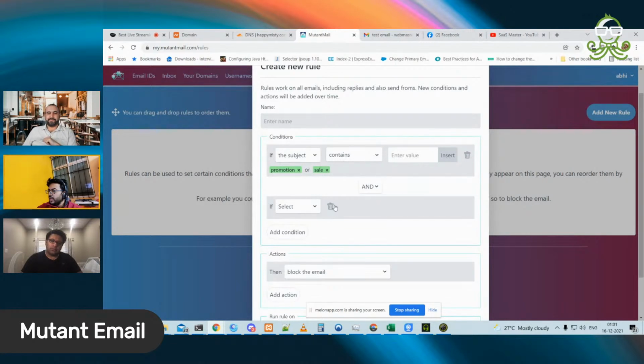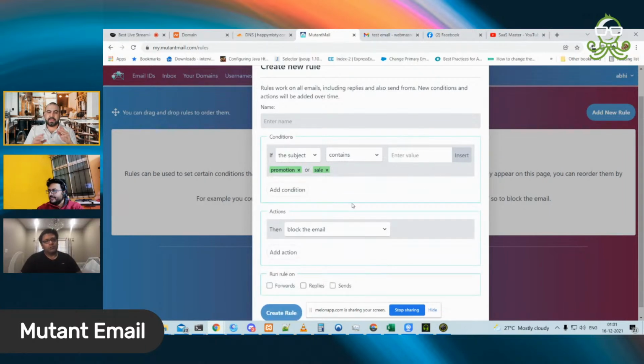So this is "or", and you click on add condition, and this will become "and". Yeah, the way that works is that right now, the way he has it set up, if the subject contains promotion or sale, it's going to send it to the block email.